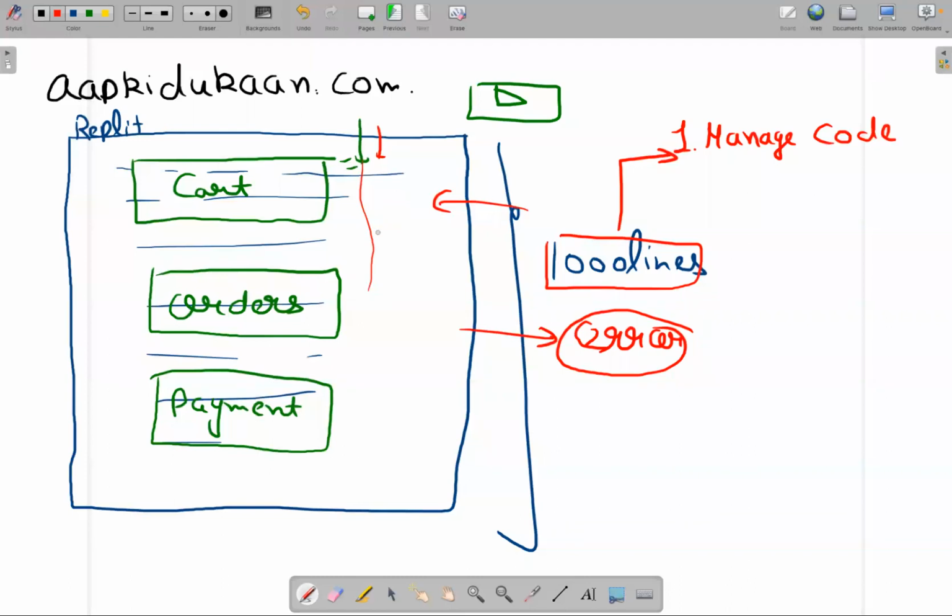So the problem here is, suppose when this code is not running, then it will be very difficult to find the error. Is everyone with me? Is it right or not? In 1000 lines, you are just finding one error because you have written everything, orders, cart, payment, in a single file.